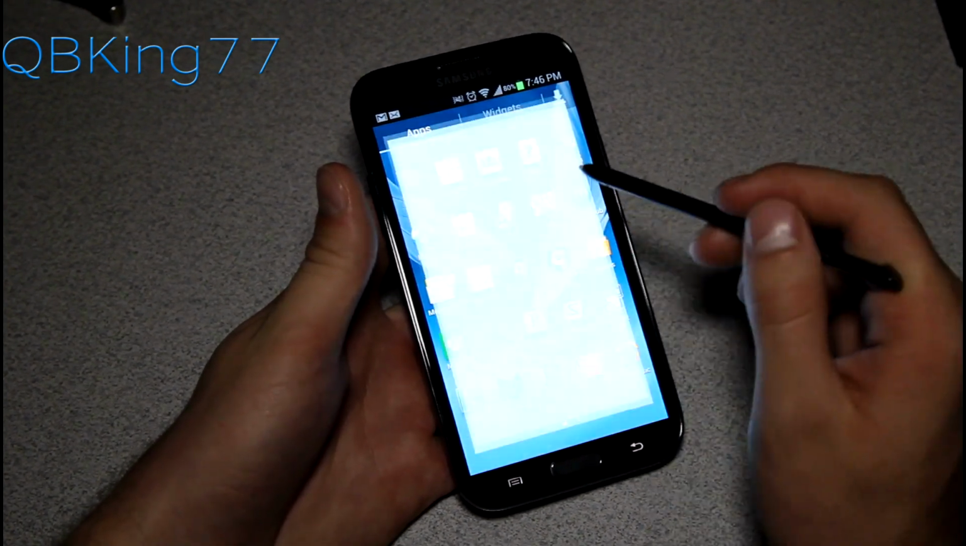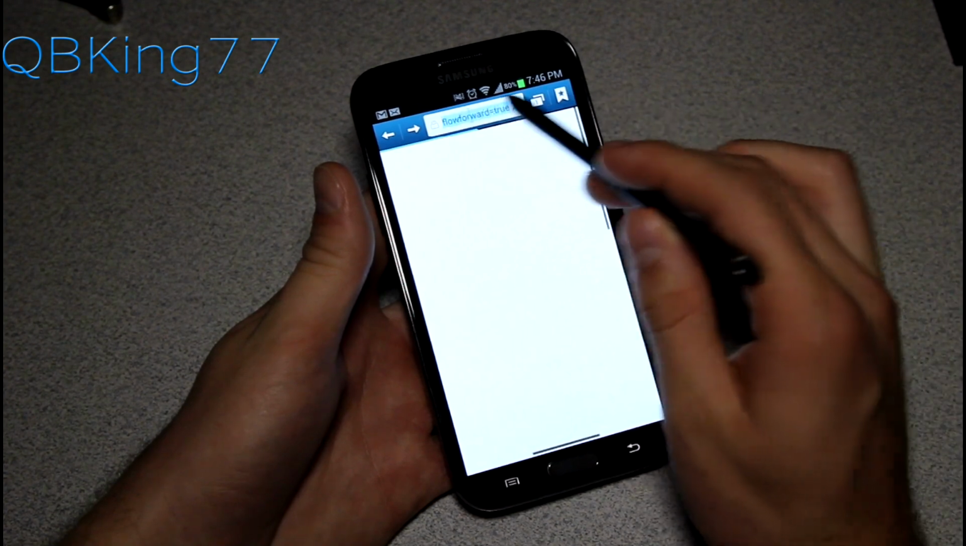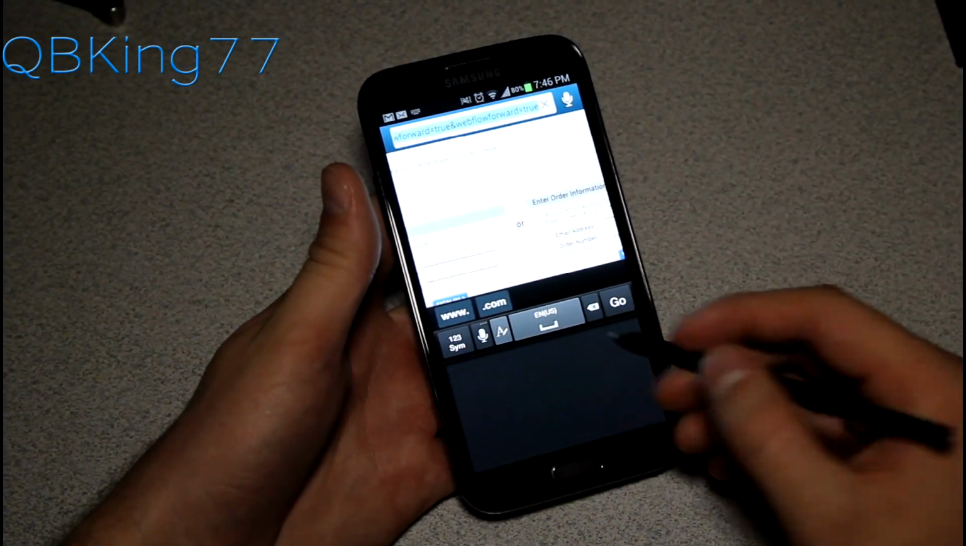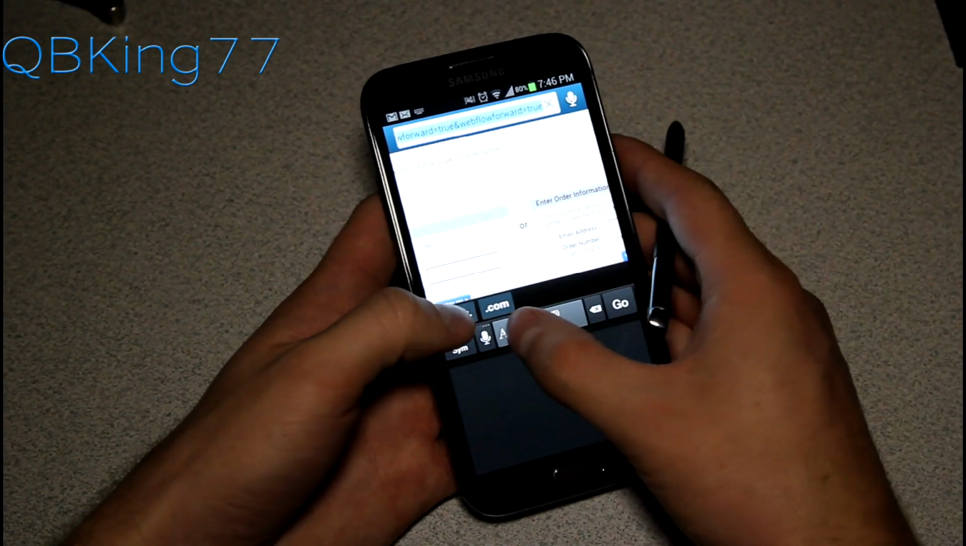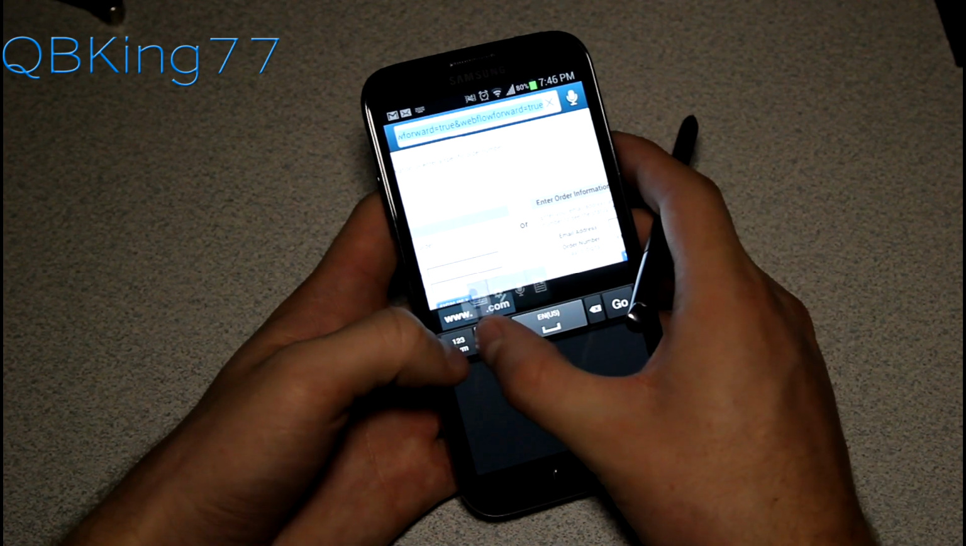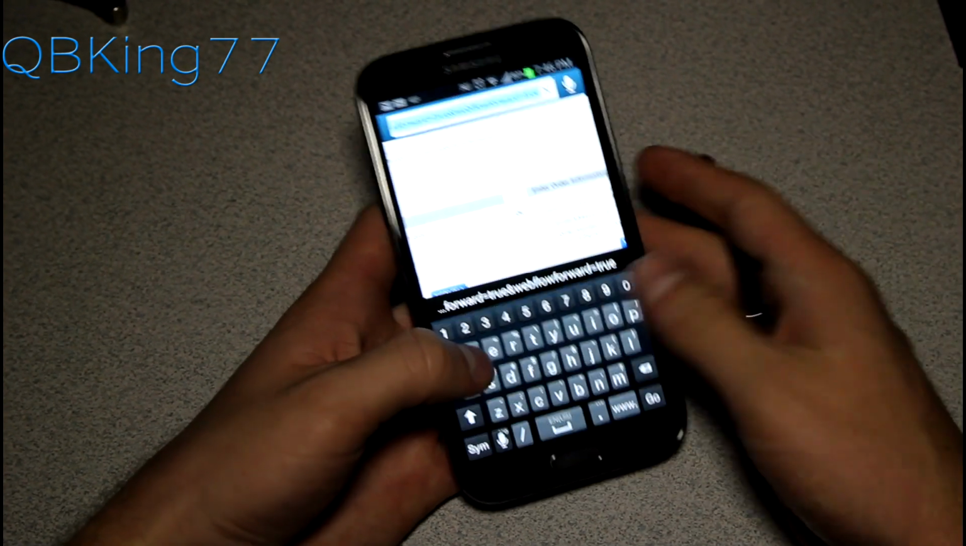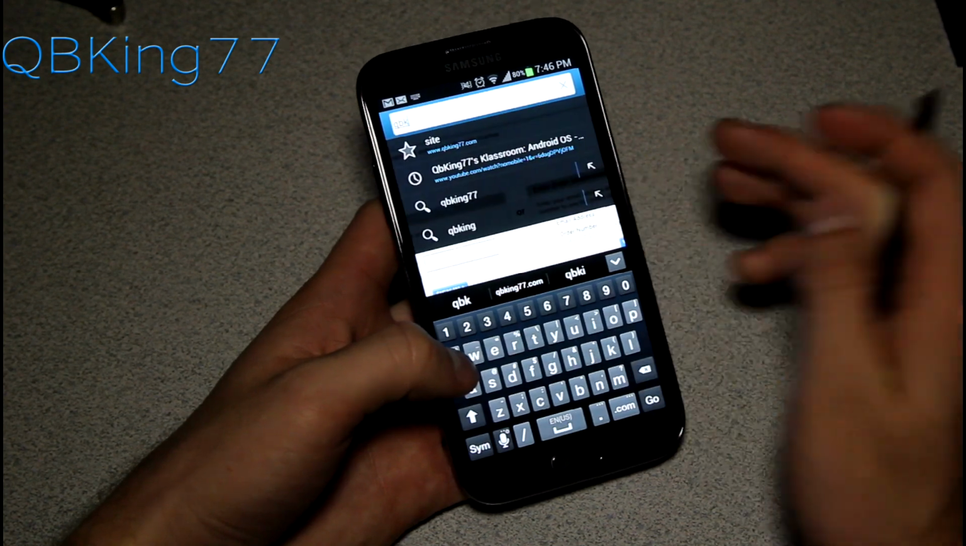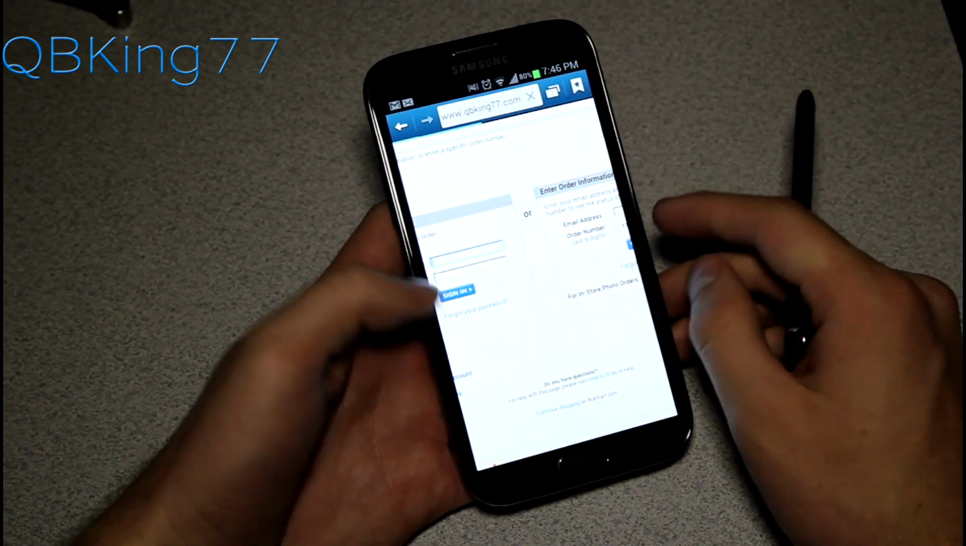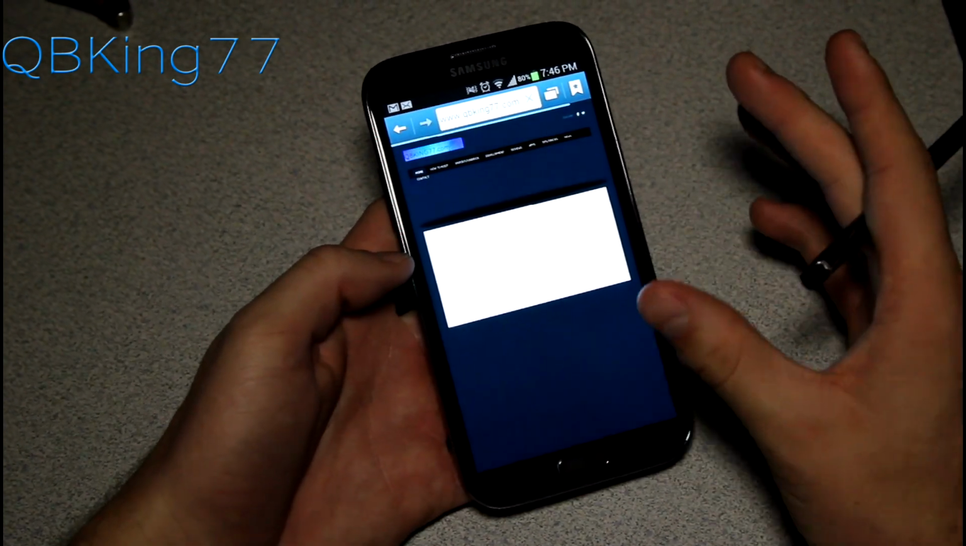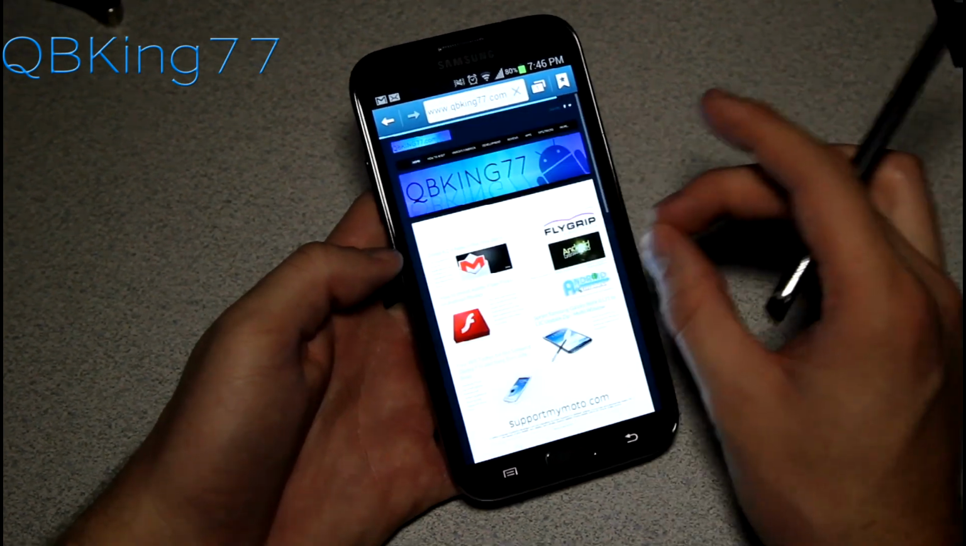However, we can go ahead and check out the internet browser that is included. You'll see it's bringing up, I think, walmart.com for some reason. But if I wanted to go back to my keyboard, I will. And I want to just go to qbking77.com. I can go ahead and select that. And here is the stock browser included. It does work very well.